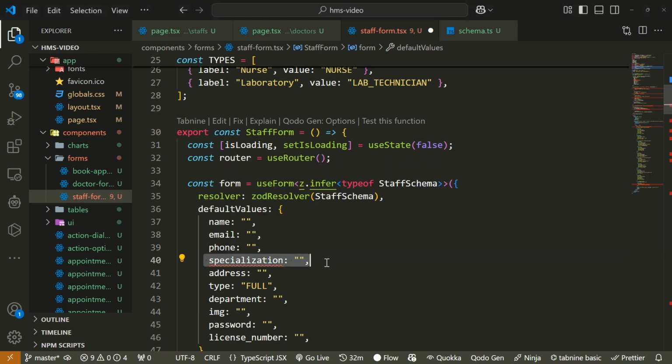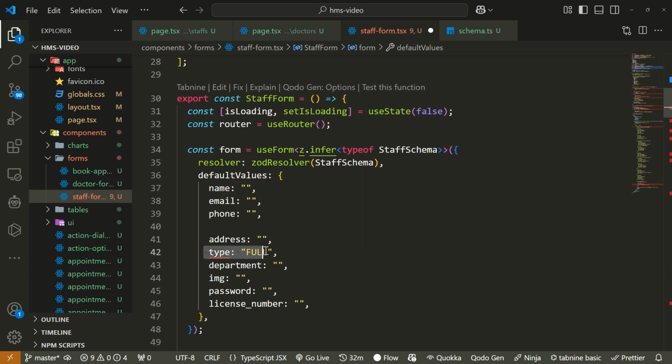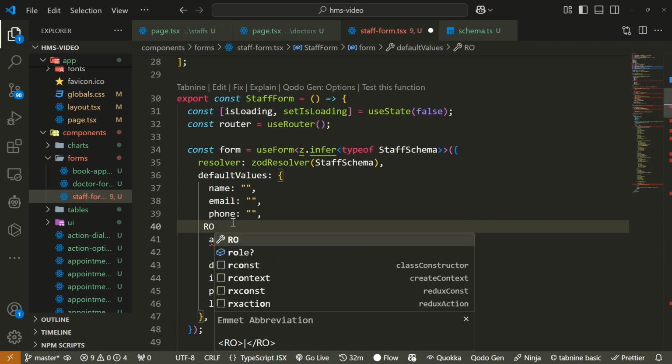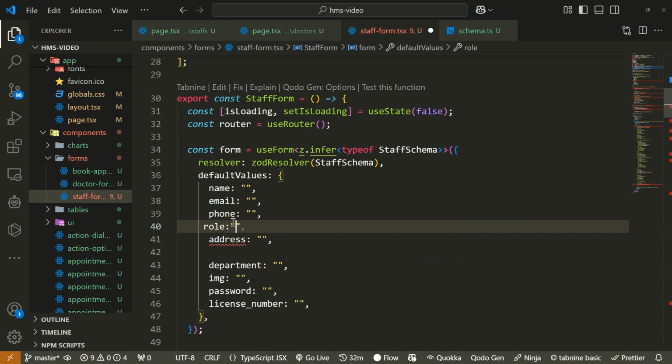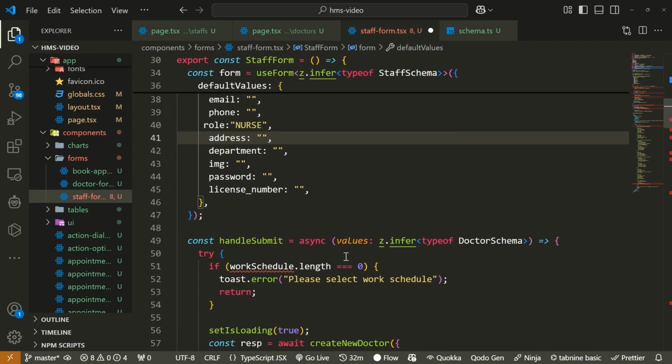Specialization will not be needed. Yes, we have the license number also here. Type will not be needed. Okay, so what I will put will be role. Great, we have role, which by default I'm going to put nurse. Okay, so we have address, we have department, image, password, and license number. Yes, I believe that these are the things we'll need.